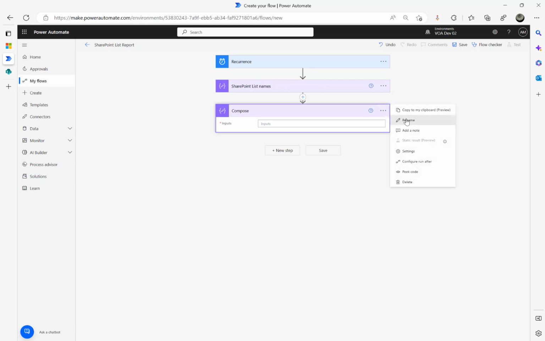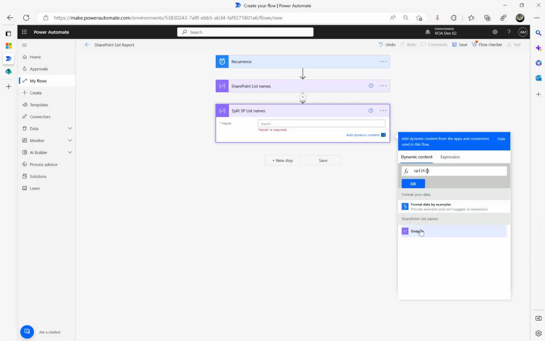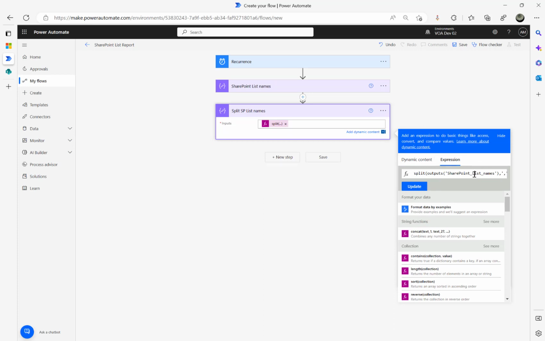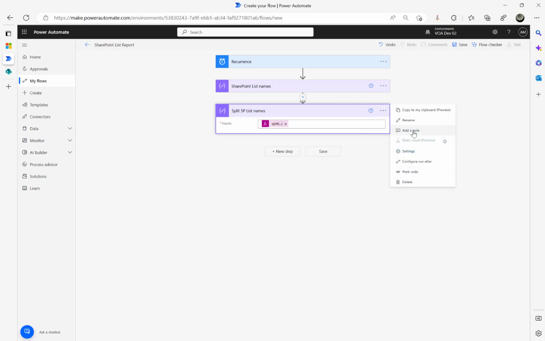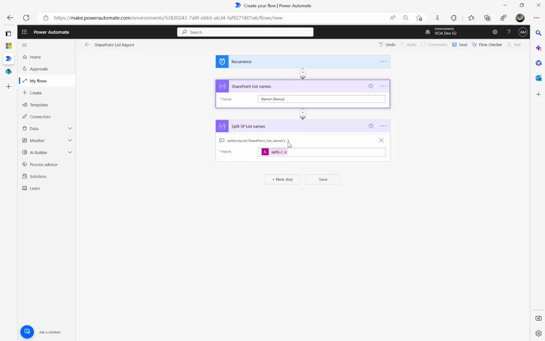So here I'm going to use an expression in Power Automate. I'm going to say split SP list names. I want to split that into an array. So the expression is going to be split. I click the expression, then two brackets, then click on the dynamic content and get the SharePoint names, comma, then the separator is comma, in two single quotes. What I could do is copy this and add a note here and paste that there. Here we go, that's the expression you need. The separator is comma here.